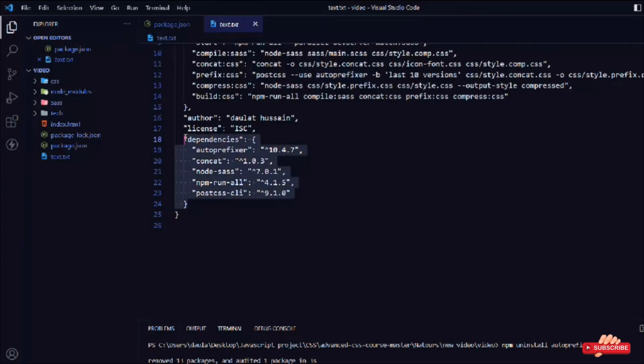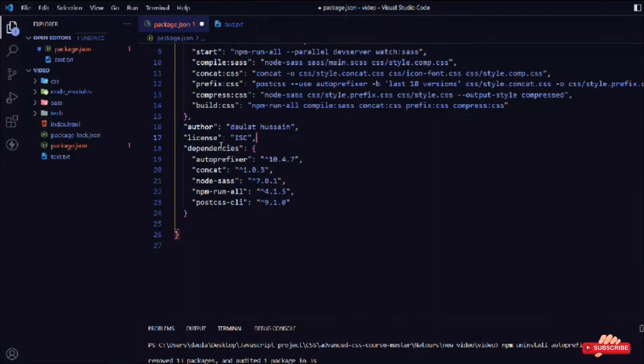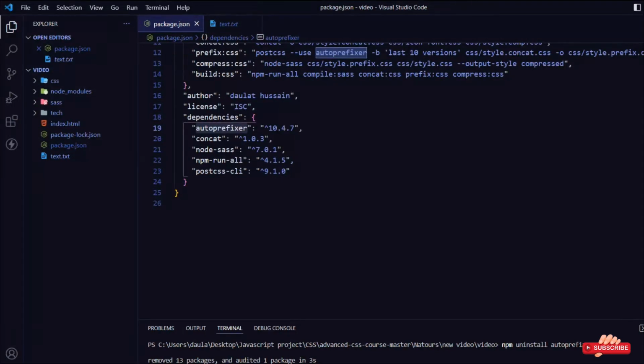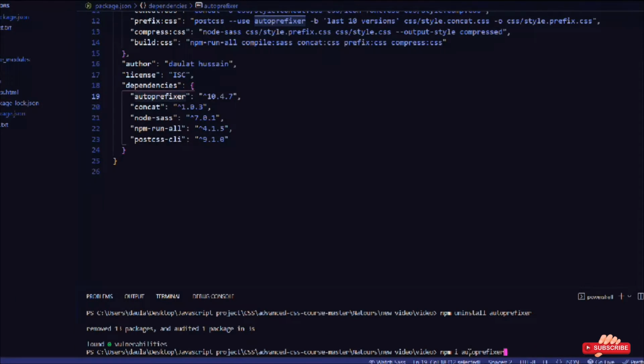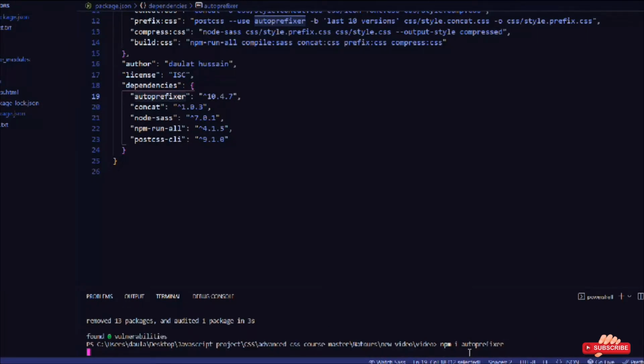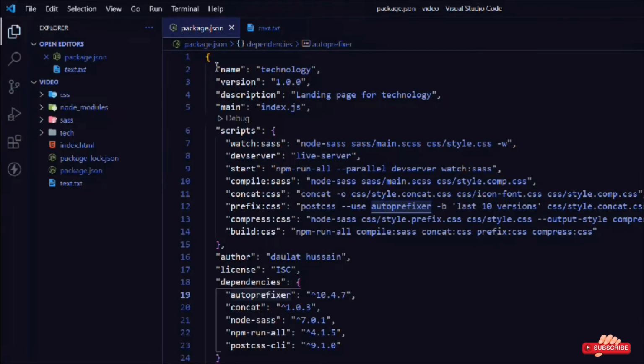Okay, so simply copy this entire thing and simply paste here, remove this comma. Right now we have to install this autofixer because we have that package in the list, so let's install that. Type npm i autofixer, it will install the package, and it's installing. The installation process is completed.